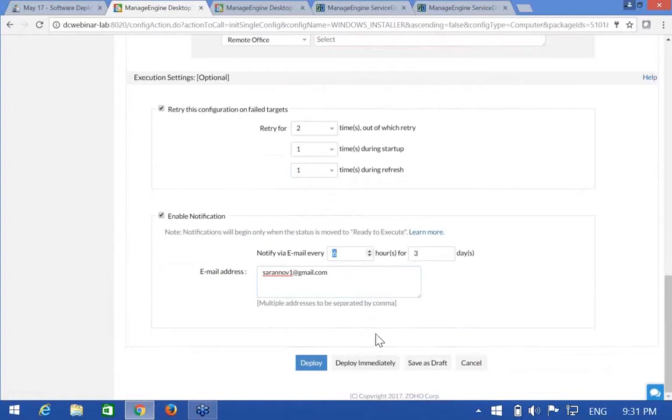And we have 2 options, deploy and deploy immediately. When I press deploy, the deployment will be initiated when the agent communicates with the server during the agent refresh interval. It could be 90 minutes or when the machine is rebooted. As soon as the agent refresh happens, it will be processed. But when I want to install the application immediately, I will go with the deploy immediately option.